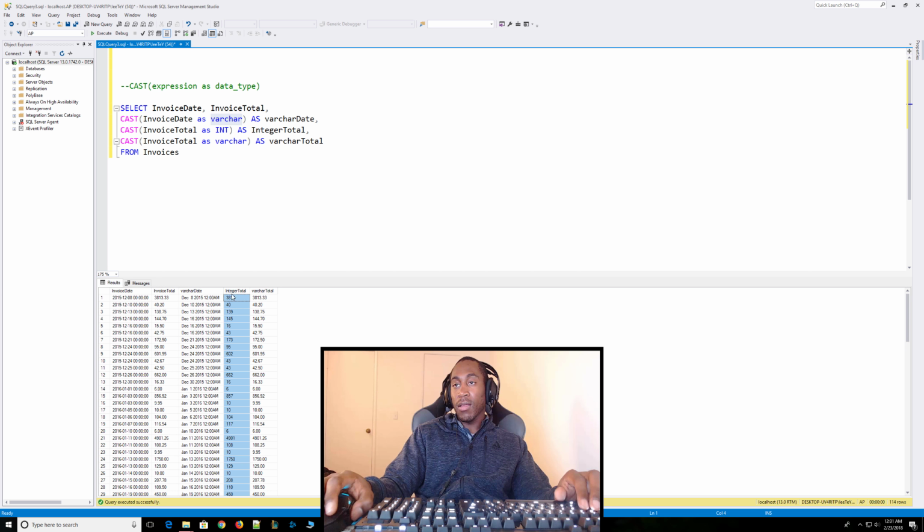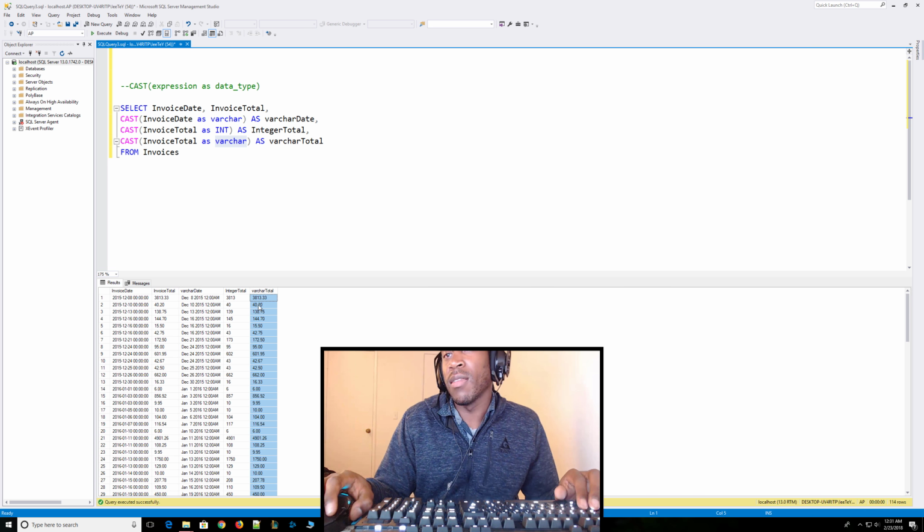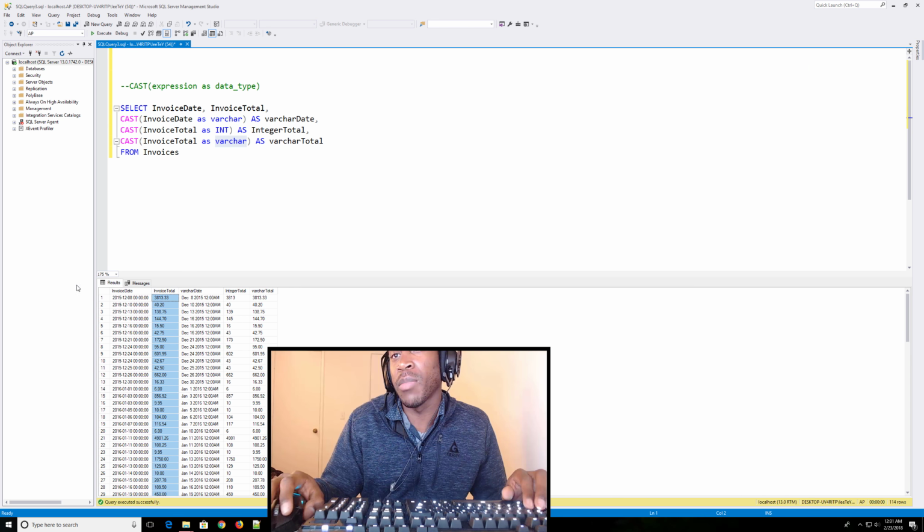And then our last cast of invoice total over to VARCHAR, it now takes over the same format as the decimal, and that is because it is string data and it can display and mimic the same format of other data types.